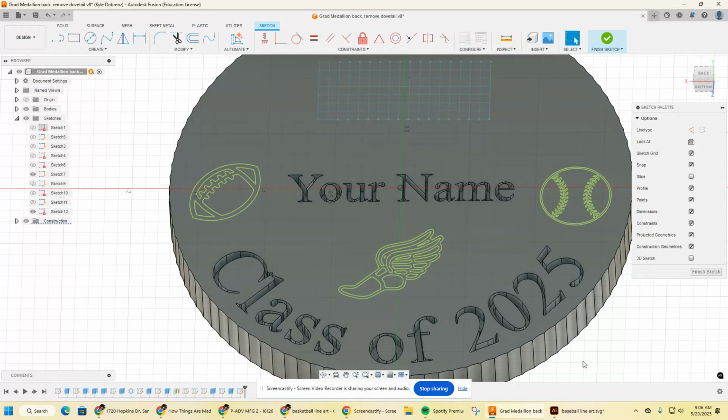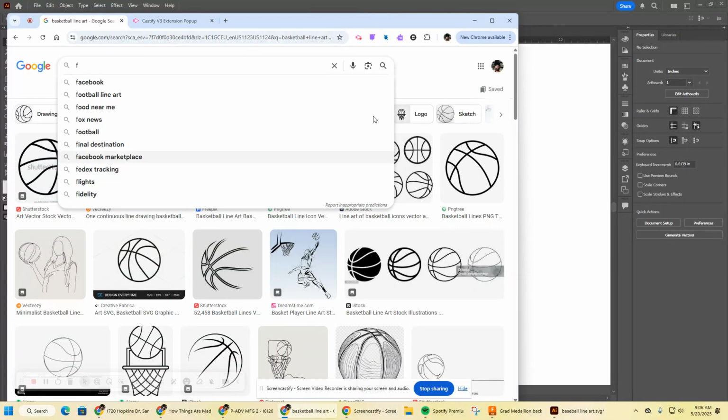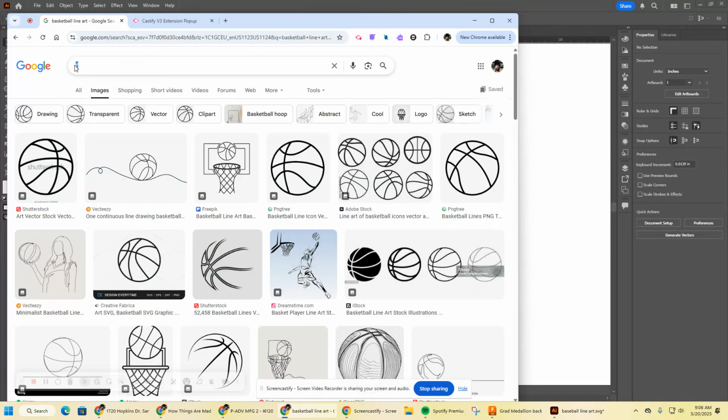Let's just do a quick example together. So say I wanted to do a basketball. I just searched for basketball line art, and I'm going to take one of these simple objects and just do a trace on it.